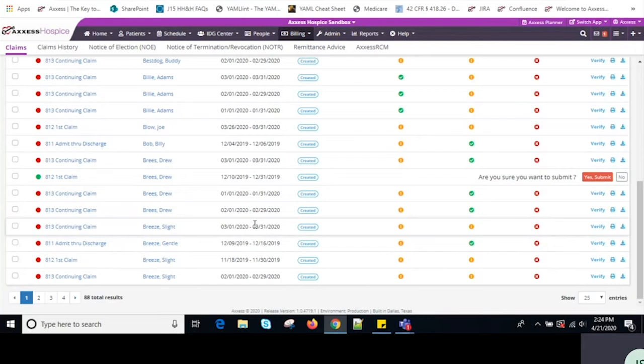Just like the NOE page, there is a page number at the bottom left of the page. The arrow left and arrow right help for ease of navigation from one page to another. And again, you are given the option to show more entries per page. So you can do 25 entries, 50, or 100, but your default is 25. The total number of claims that I need to submit is also available for me right here.